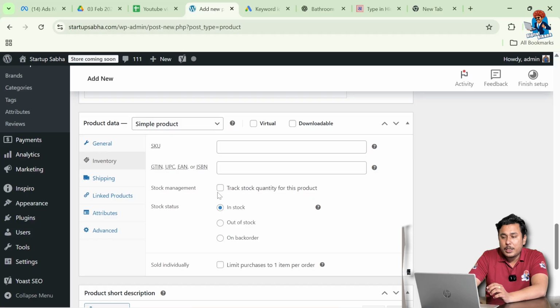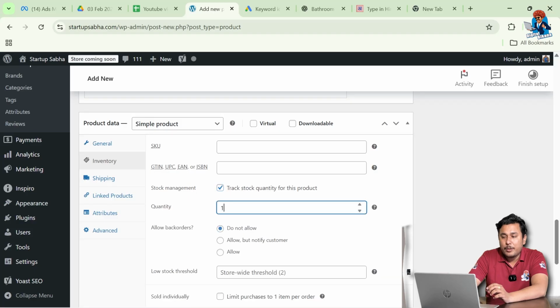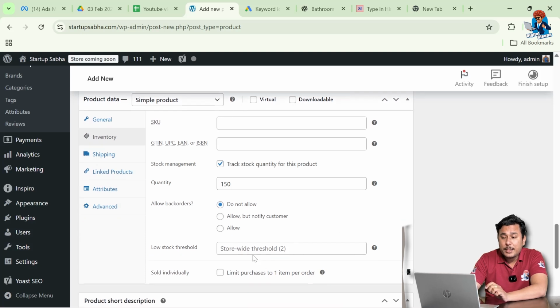And you need to check the stock management option, track stock quantity for this product, and here you can simply enter the quantity of the stock of this particular product, right? So automatically, when users keep purchasing, this quantity will start decreasing, right? And you will automatically get the low stock threshold notification if you have mentioned the low stock threshold.